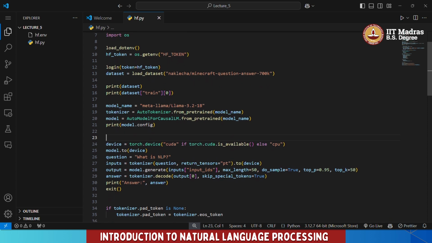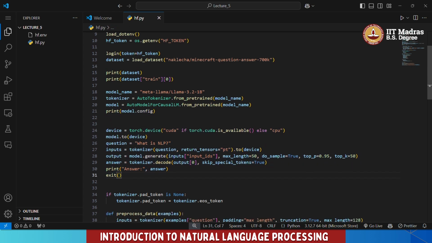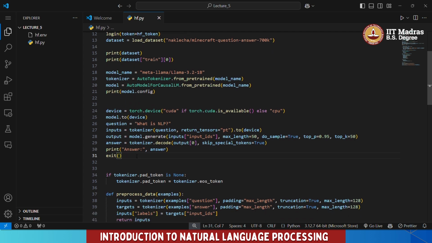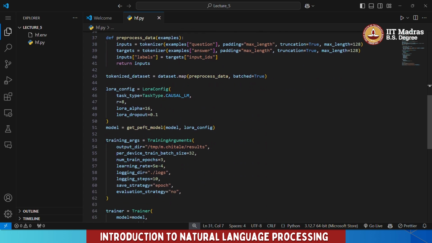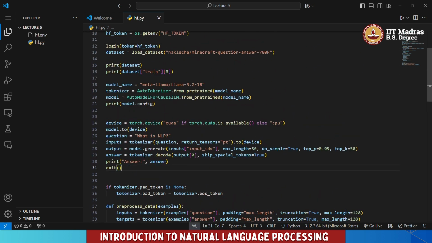Now this particular code is used if you just want to run inference on the model that you have loaded from the hub, you can refer to this code. I've written exit over here because for now I just want to demo how local inference works, and then exit out completely from the code. This code is for fine tuning, I'll get back to it later. So we set our device, we put our model on the device, and then we ask our question. I'll use the same question I asked on the inference API.